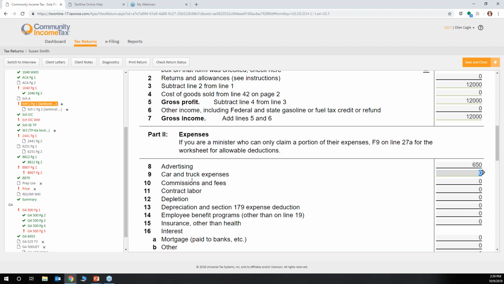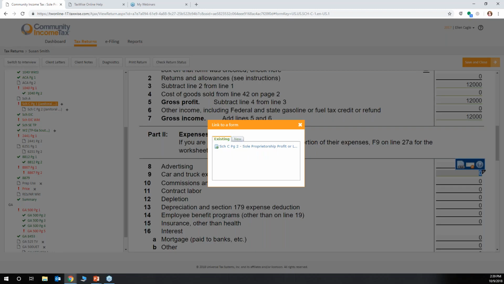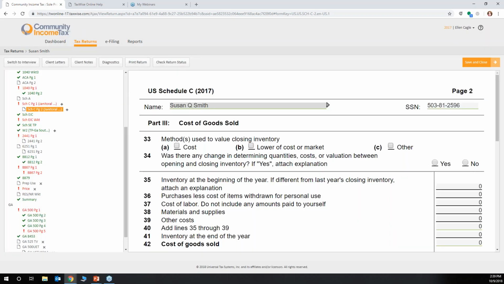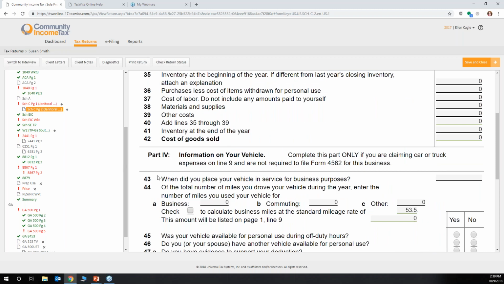Now, car truck expenses, if she is claiming the mileage that she drove to these locations, you'll notice that it's green. That lets you know that you can't just do a direct entry here. You need to link it to somewhere else. So once I hit the arrow beside that field, I click on the link icon, and it'll show me where I can enter this information. So it's going to be on page 2 of my Schedule C. So once I click on that, it'll take me to that screen, and I want to go down to part 4, vehicle information.